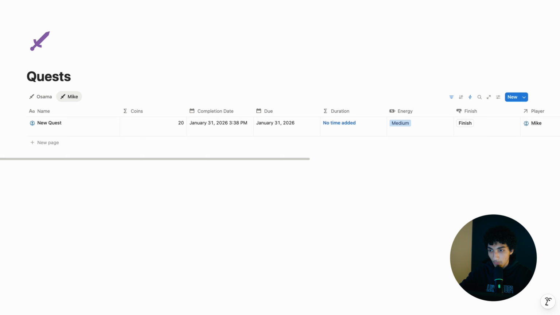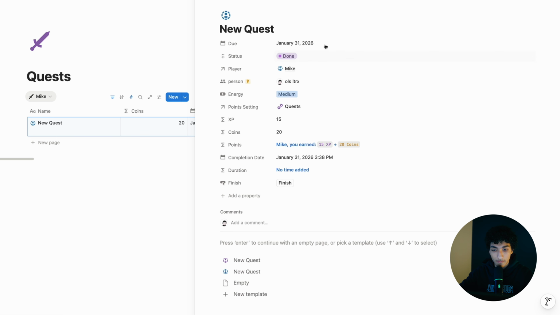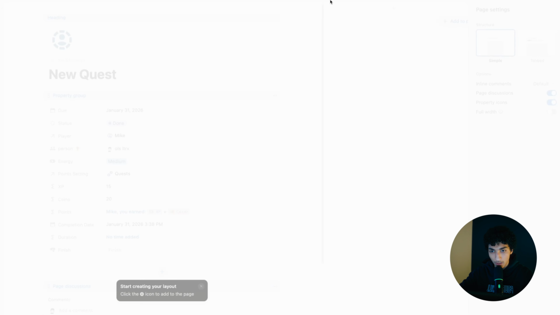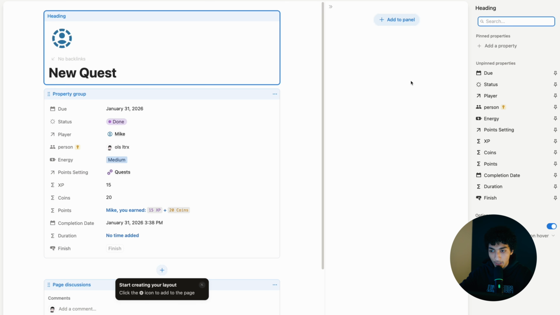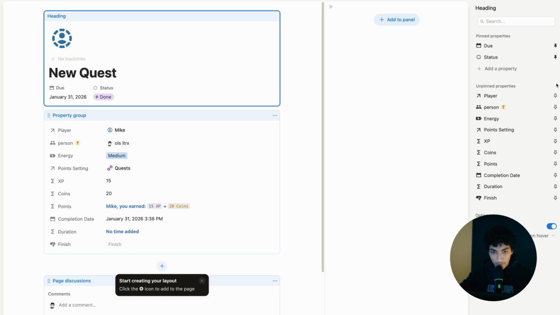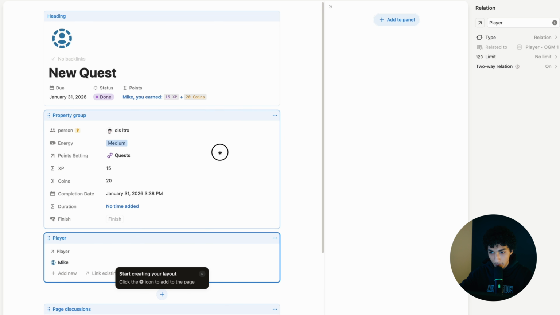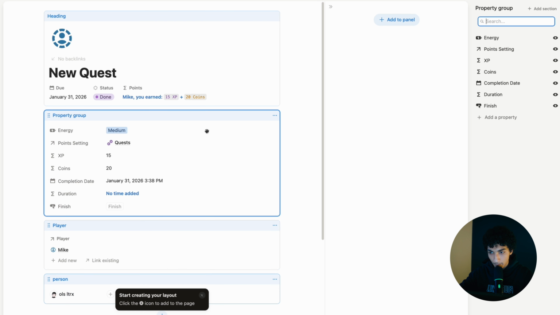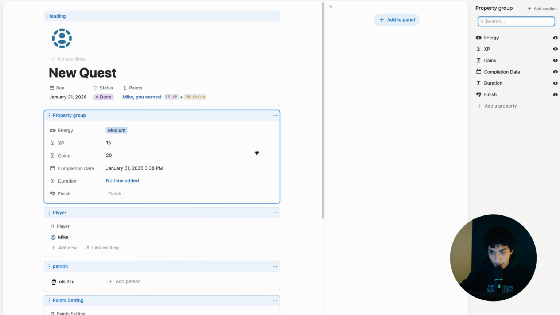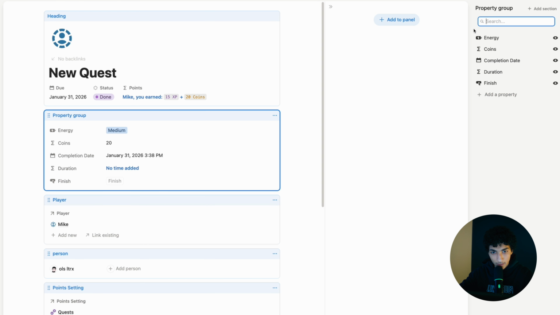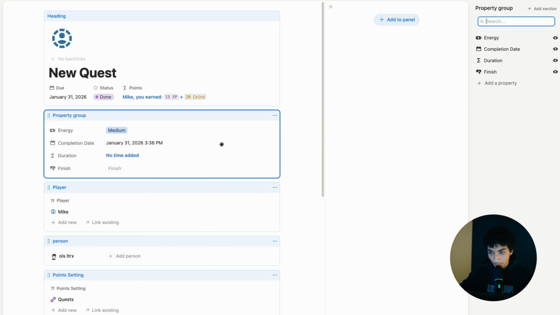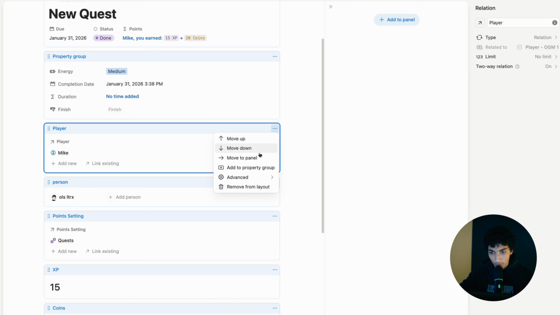So let's move on now to the next database. Of course, you can make the page look much more beautiful. So you can go to customize layout. You can go here and pin the due, pin the status, and pin the points. The properties that you don't need to see, you can add them to the panel. For example, the point settings, the XP formula, the coins formula.